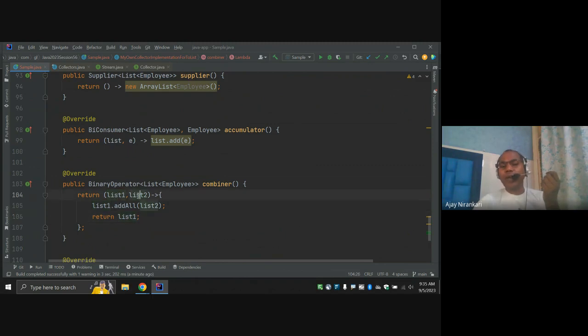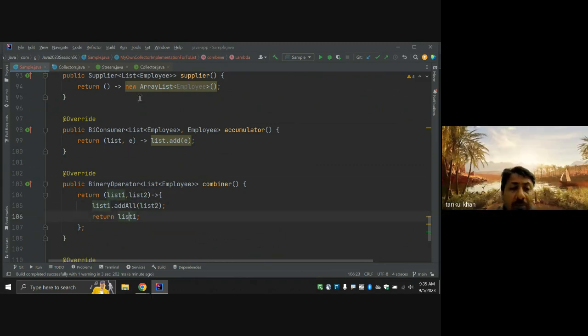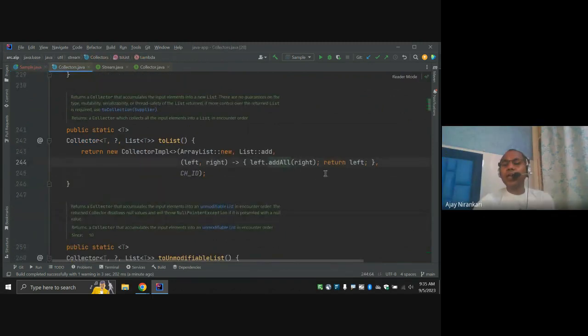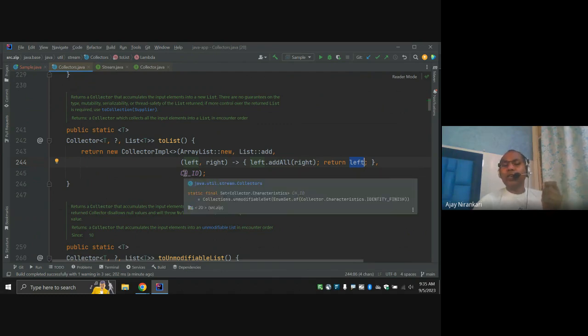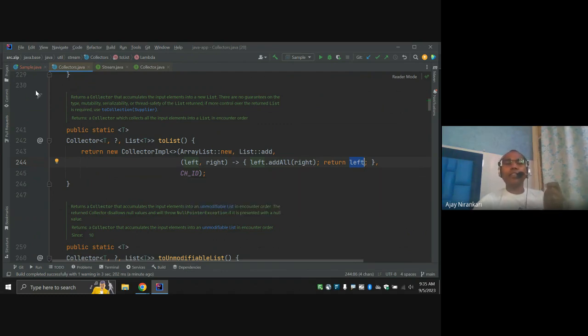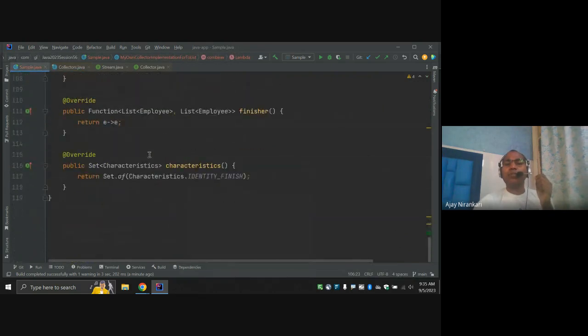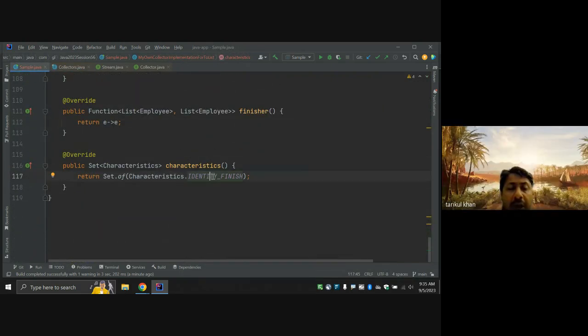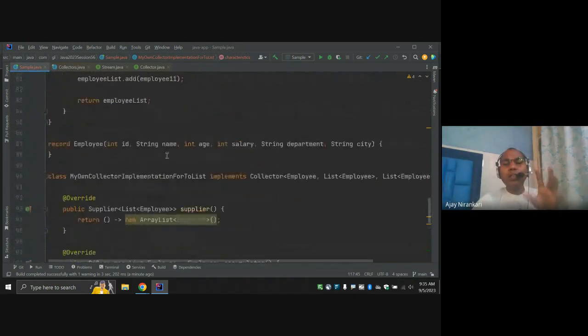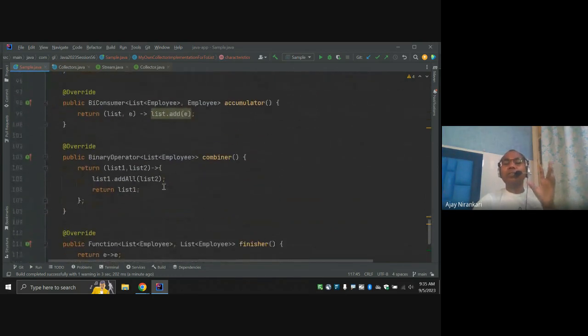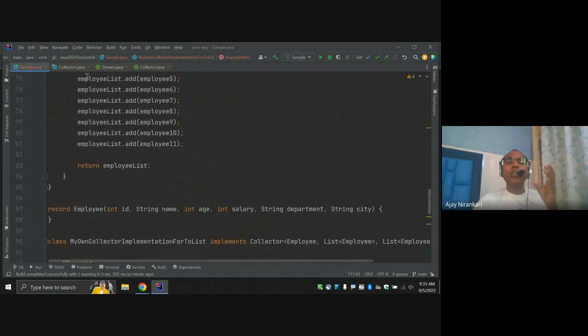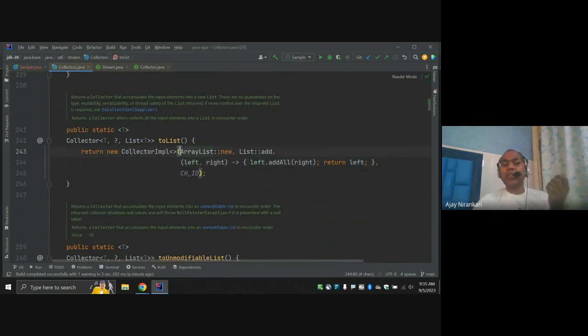This is the left and right, return the left. Same thing in your class: this is the left and right toList, and just list.add and return the left. Here they are using some constant characteristics. Here I am using the simple constant, right? So all these things are implemented internally by the collector class in a concise and simple way.